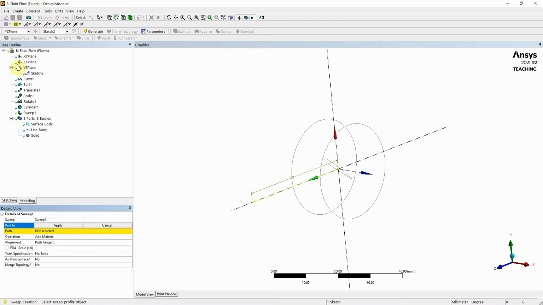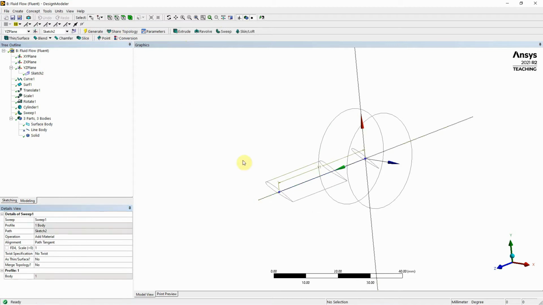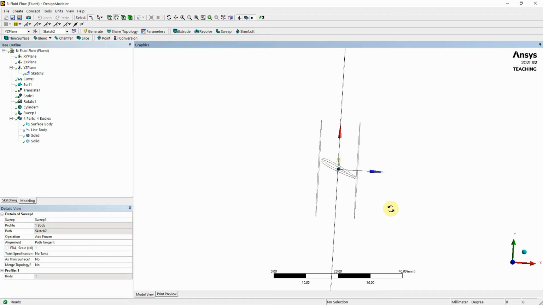this surface body, apply along this path, and press generate. So what that will do, and I need to add it in as frozen. As you can see here, what's happened, because I've added it in as material, it's united it. So I'm going to add it in as frozen, generate, and there you go. So I've got one of my blades.